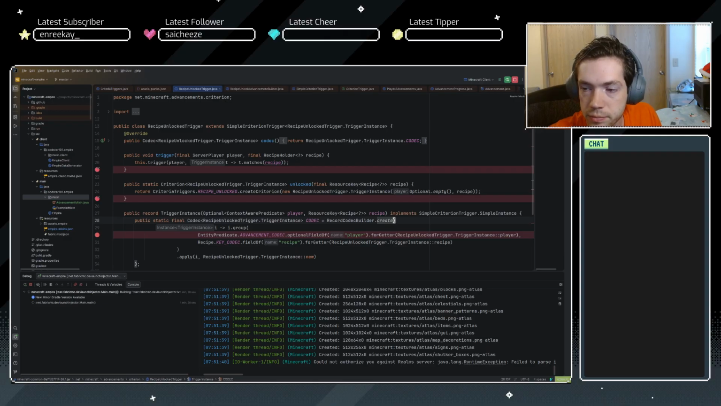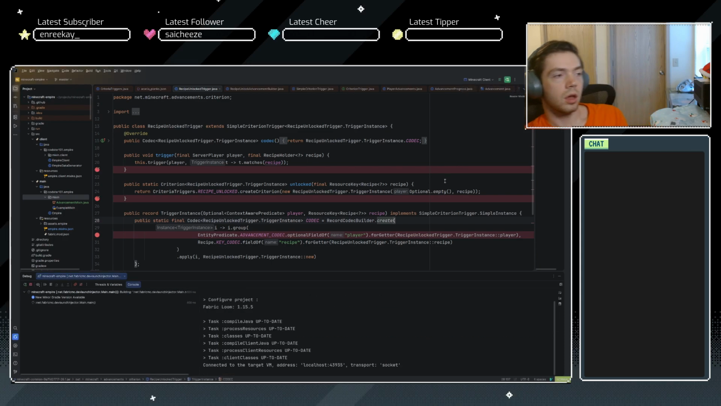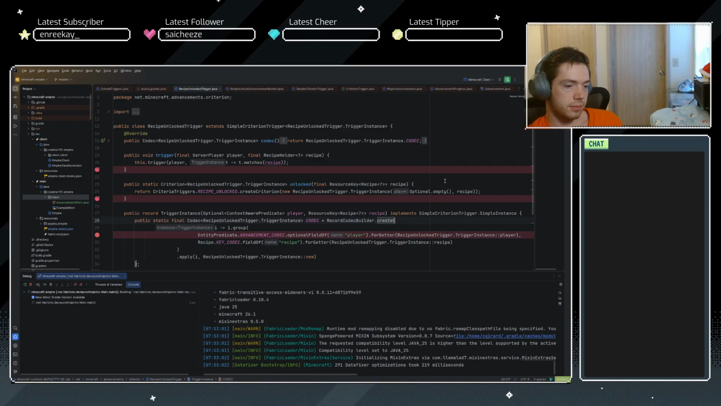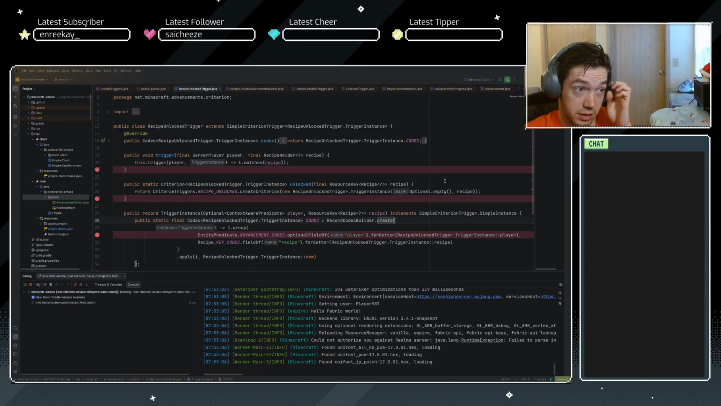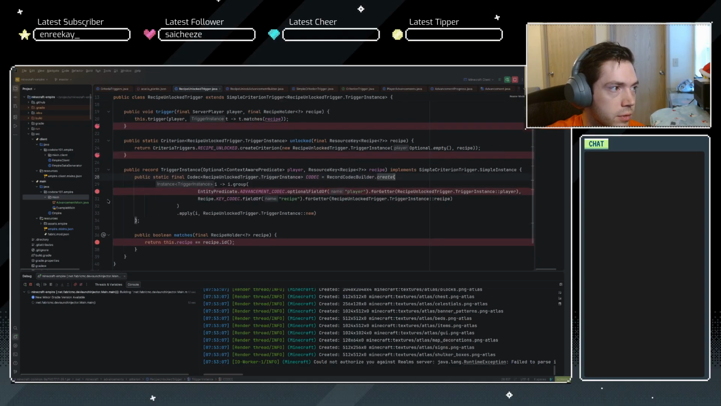Okay. Let's try this. Okay. We set breakpoints at, not where the code is, I guess. Oh, I don't specifically want anything to be set here. Okay.